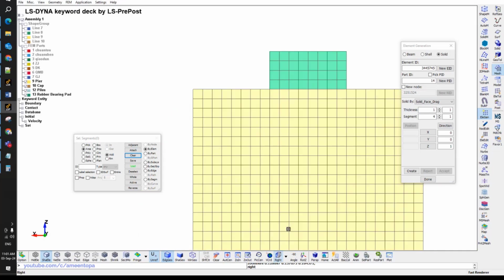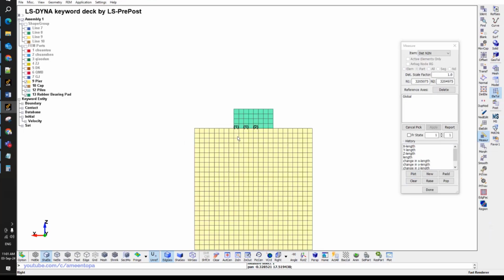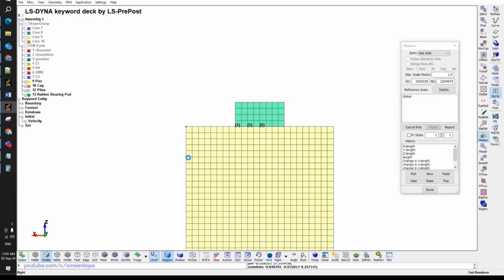Okay. So here from the right view, what I can do is measure from here to here. We want 3 meters, right? So from here to here, no.